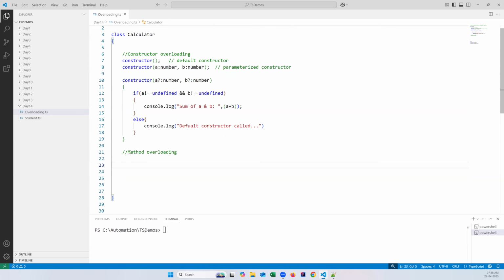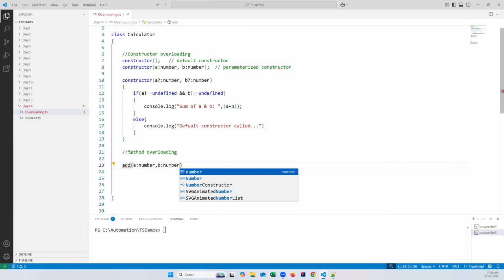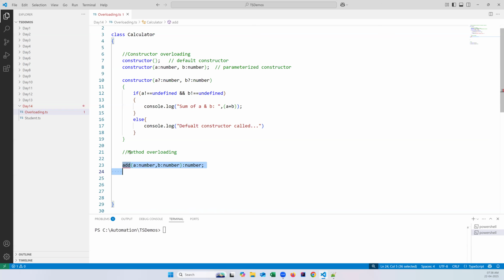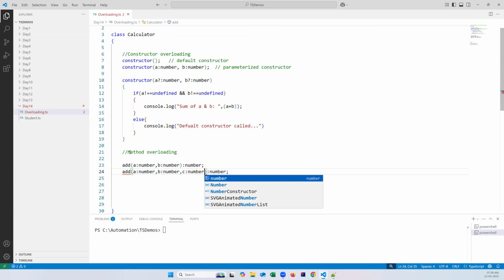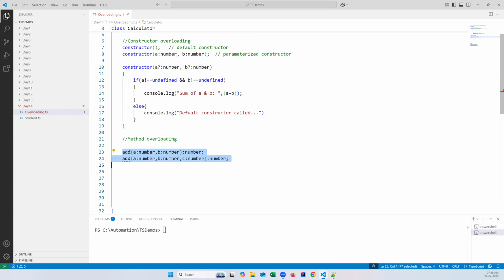All right, so let me create a method called add. This will take two parameters, a is a number, b is a number, and the return type is also number. This is one signature of the method. I'll create another method with a different signature: add(a, b, and this time also c), which is also a number, and the return type is also number. Now I have two different signatures.